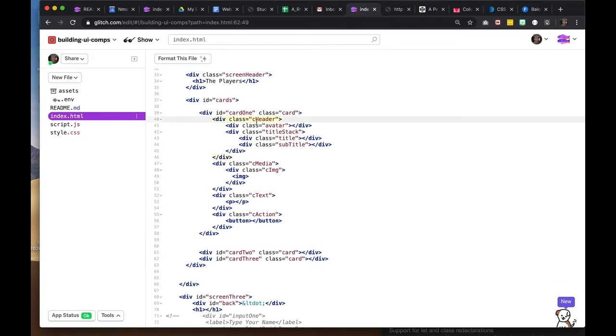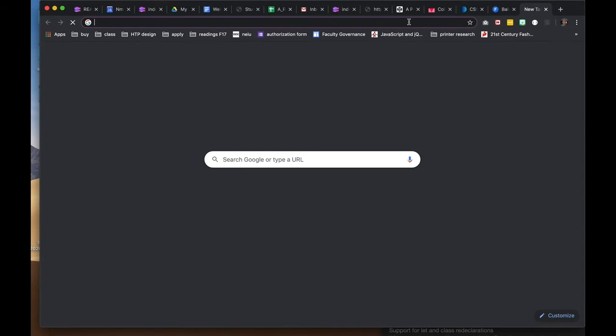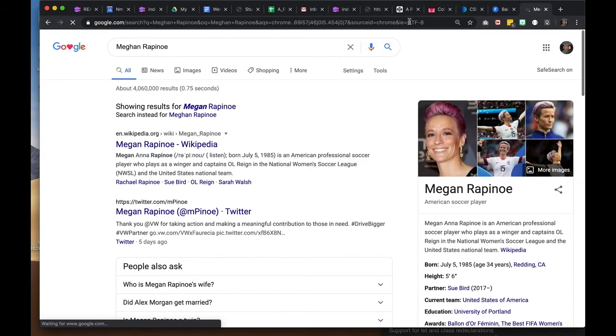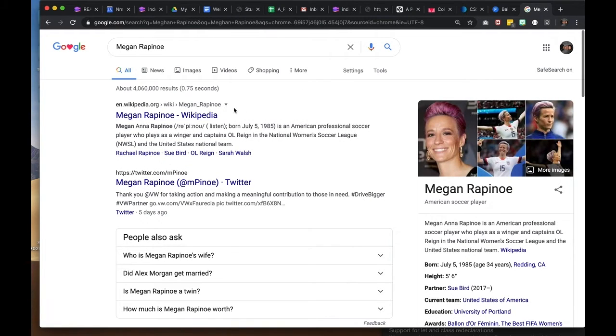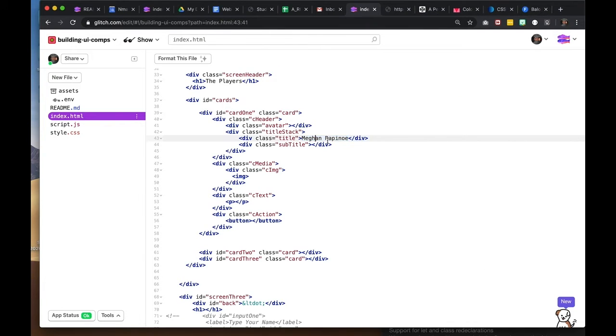So inside of C header avatar title, I'm going to put Megan Rapinoe. And I'm pretty sure, I think there's probably an H. Let's ask the internet. Okay. Cool. So no H. Sorry, Megan. And then subtitle, let's say forward. All right. That's the position she's playing right now.